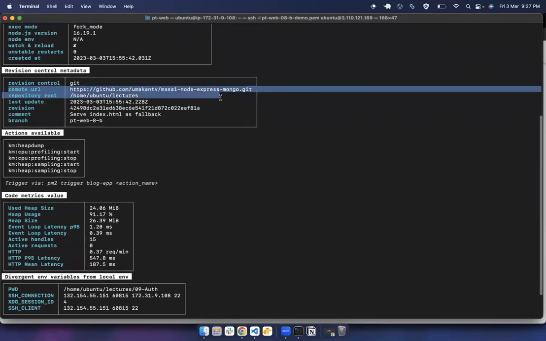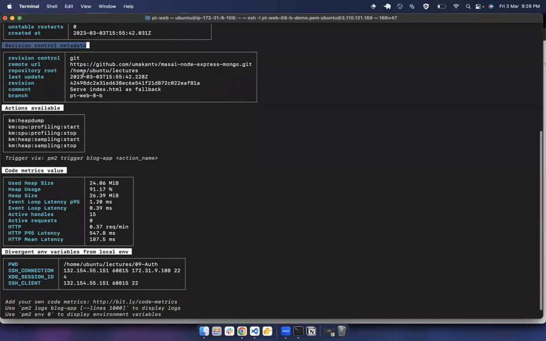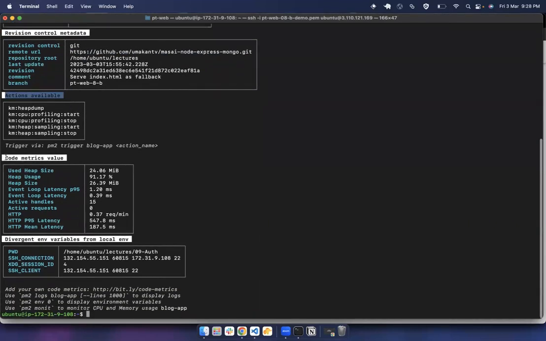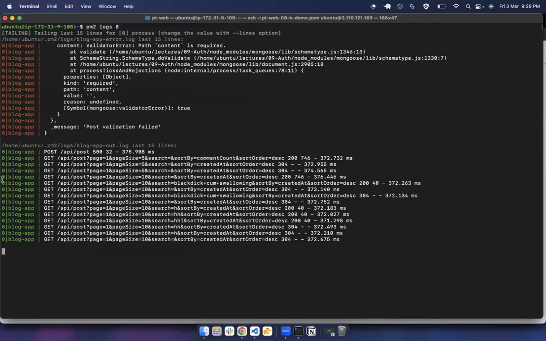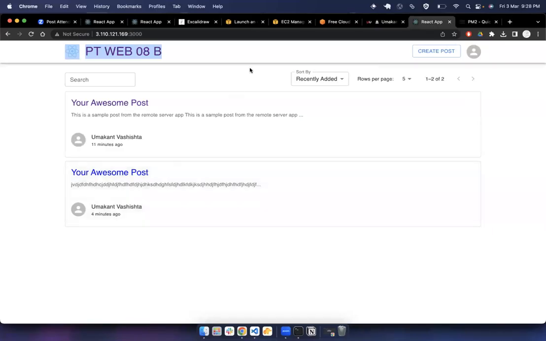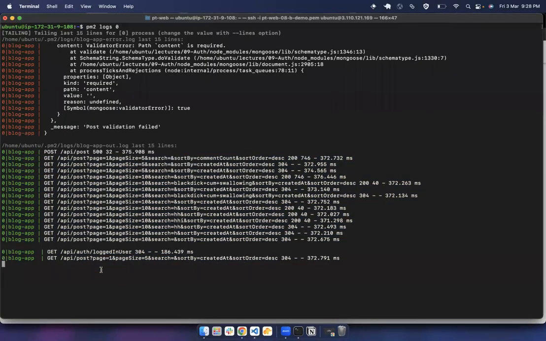Okay. Remote, what is the GitHub remote thing? All these things, which commit we are running, what is the commit message, which branch we are at. So all these remote control metadata, actions available, code metrics, and environment variables, all these things. Also we can look at logs by saying PM2 logs 0, and this is going to show you all the logs. All the live logs are going to be available like this.